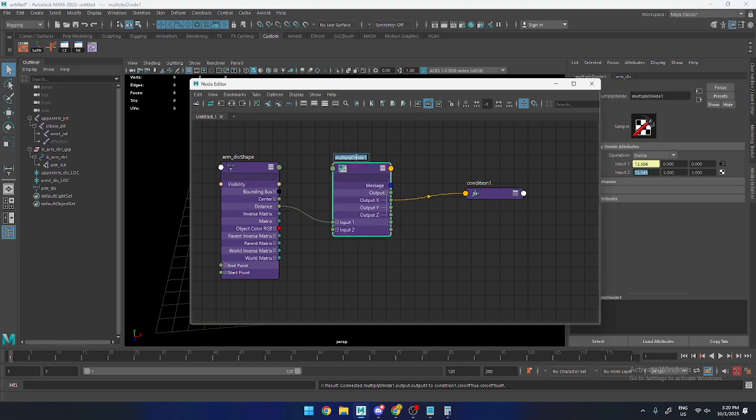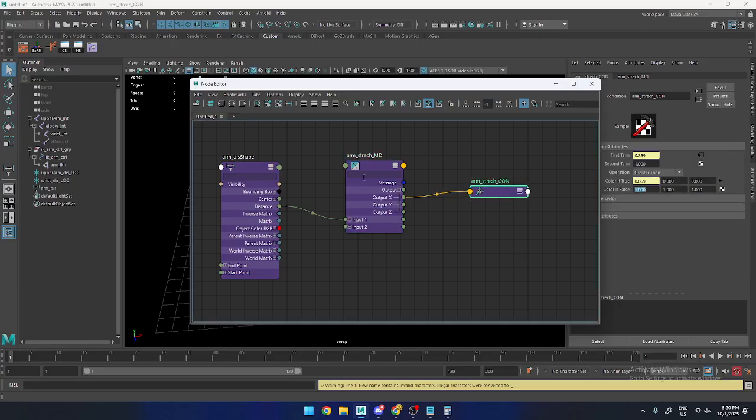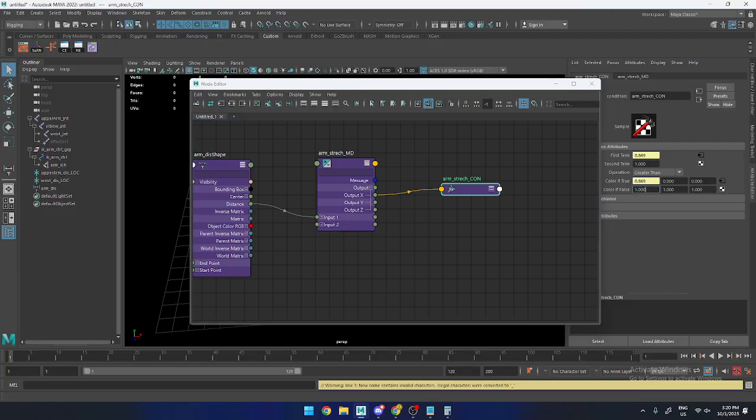Alright, then we name this one. This one is like stretch MD. MD stands for multiply divide. Okay, this one is condition. Stretch condition. Alright, so now the value is what? 0.8, right or not? Which is when output is 1 or 0.8, it will be 1, because the number needs to be greater than 1 for it to run these numbers. So right now, it does nothing.